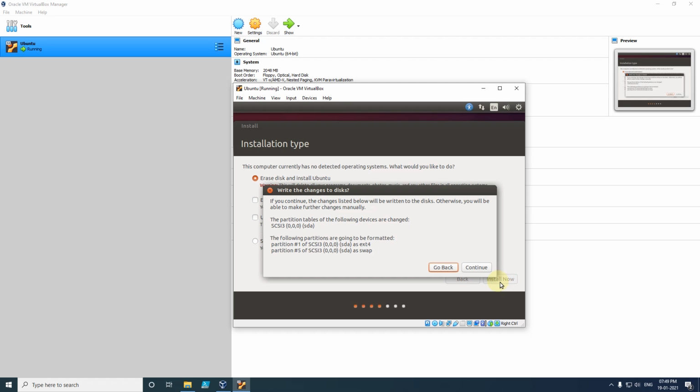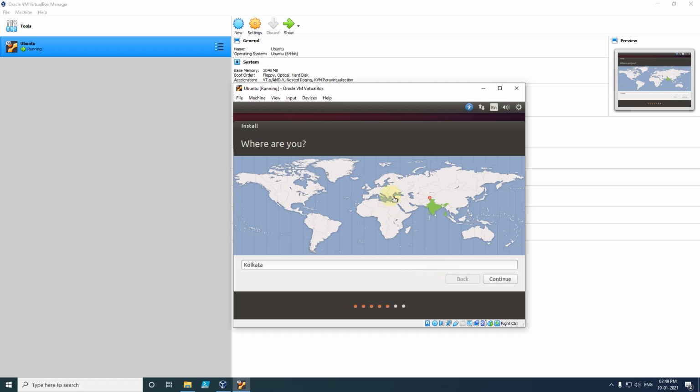After I have clicked on install now, one pop-up opened, and in this one we are seeing partition information. So we have two partitions currently, partition 1 and partition 5, as ext4 and as swap. So I will just click on continue again. Here we can select the region. Since I am in India, by default it is showing India as selected. I can select another option also. Based on our selection, this field also will be updated. So just click it once again and click on continue.